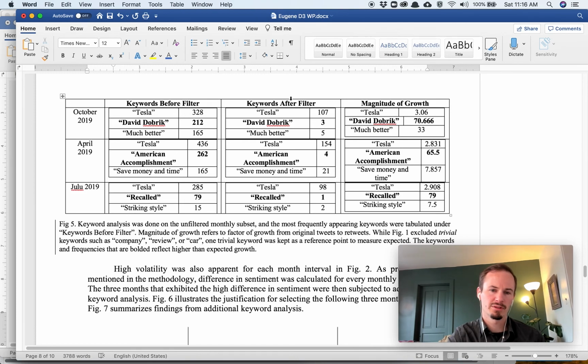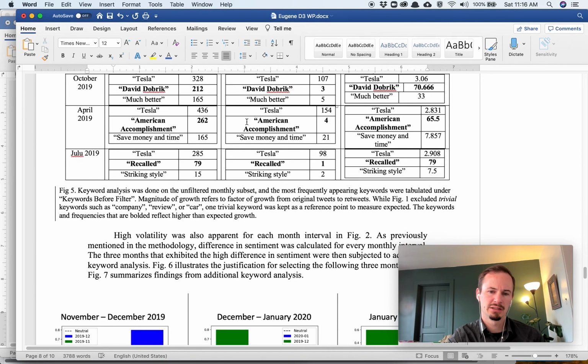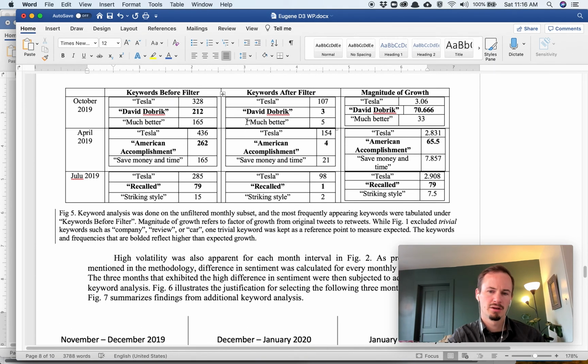All right, so he's done some filtering, and now keywords before filter, after filter. There's really no difference. Figure 1 excluded trivial keywords. I don't fully follow this, but I don't think I really need to.